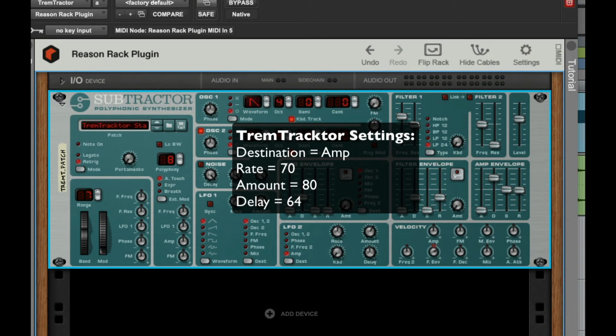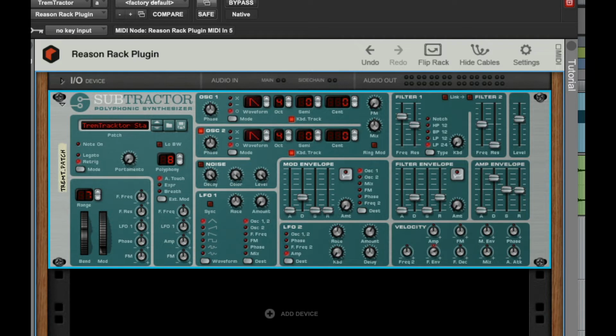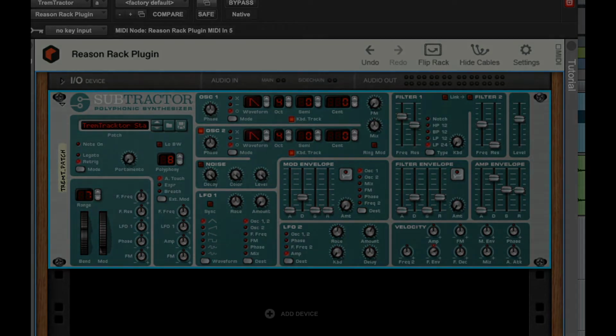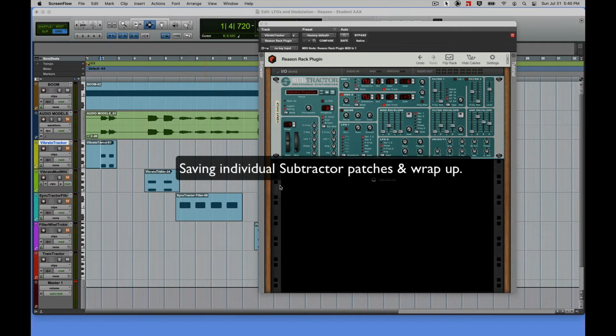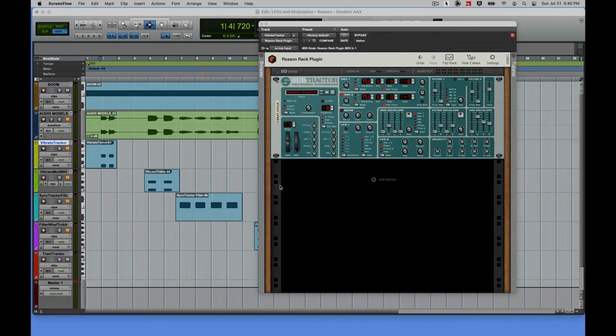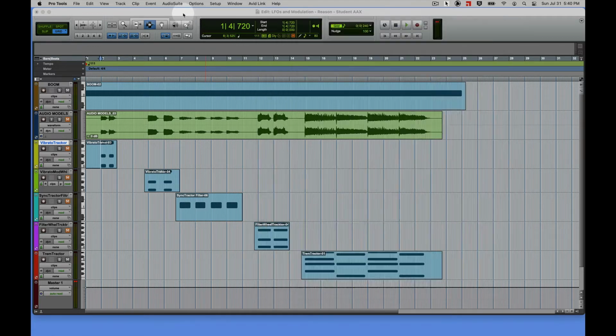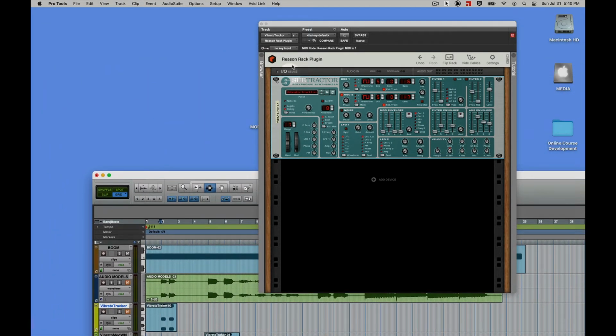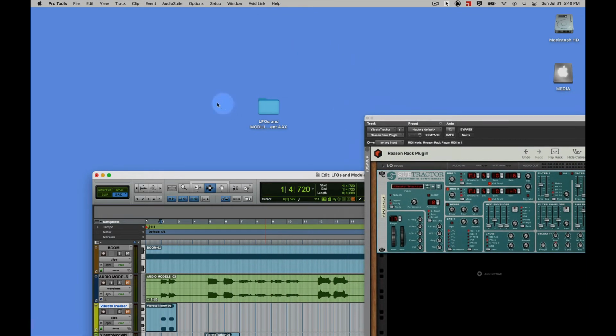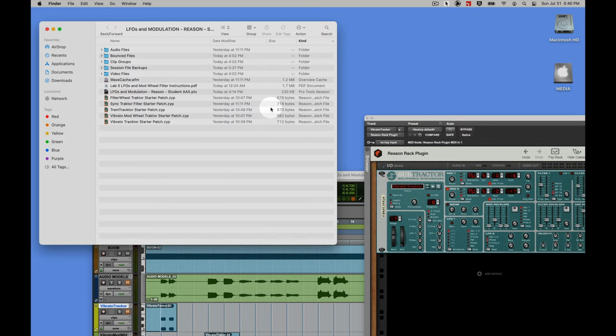That completes our programming for LFOs and Reason Subtractor using LFO1, LFO2, the Mod Wheel, creating vibrato, tremolo, modulating the filter cutoff frequency using both the LFO, and also controlling it using the modulation wheel. Let's wrap up by saving our individual Subtractor patches. First, how do we save them? What do we name them? That's going to be covered, again, in that PDF file that is inside the Pro Tools project folder.